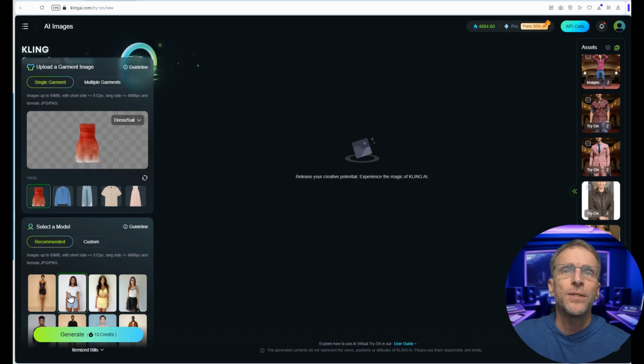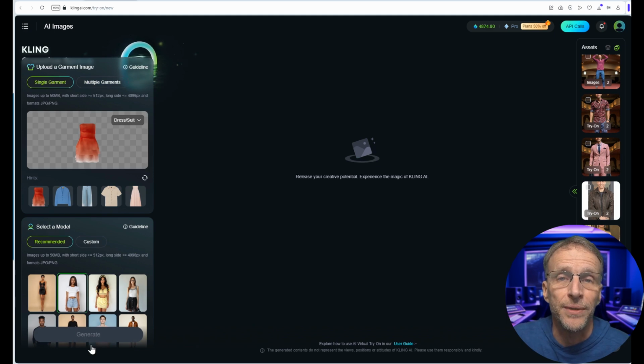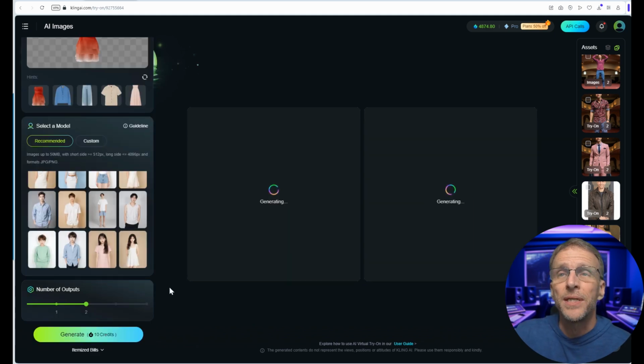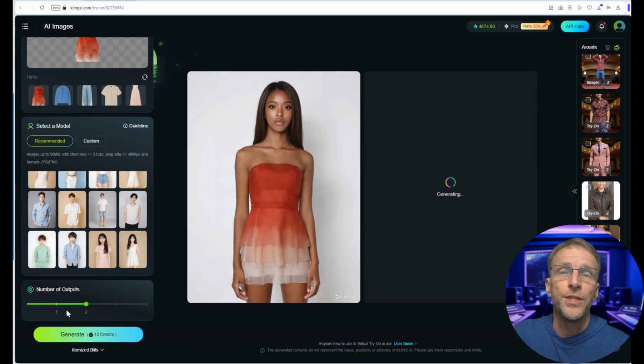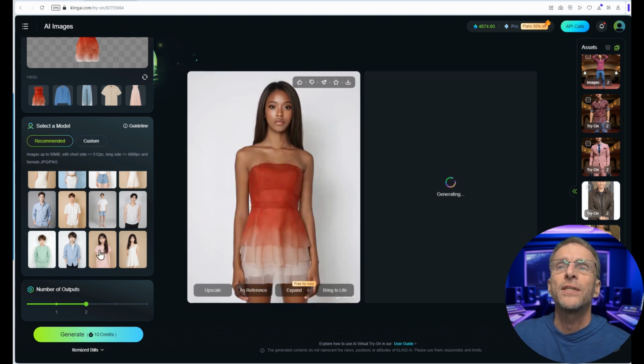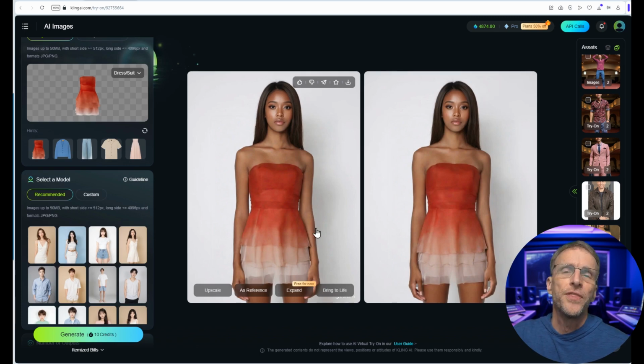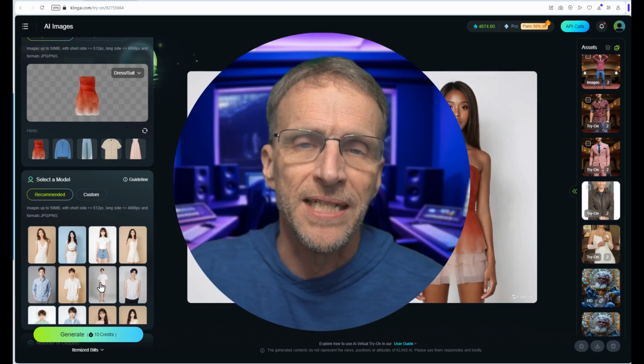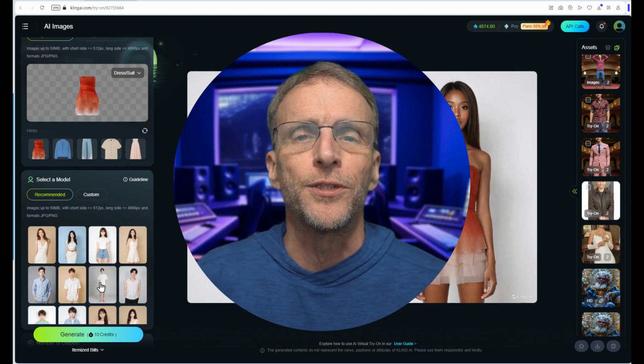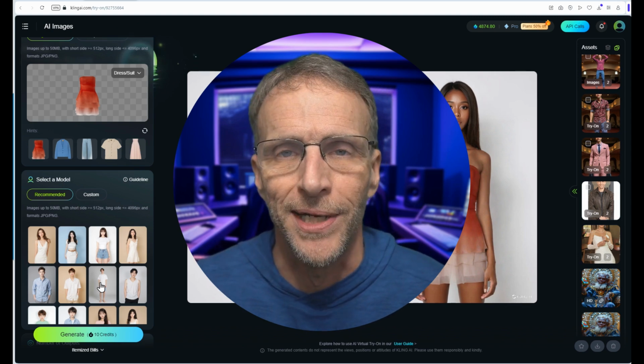We've chosen the dress, we've chosen the model, and then we click on generate. I had 2 chosen as the number of outputs, and that's why we're getting 2 results, but you can do from 1 to 4. And here's the result. That picture of the dress perfectly fitted on this model. So now let's do something a little more customized, because probably you're going to want to try on clothes on yourself or somebody that you might want to try the clothes on for.